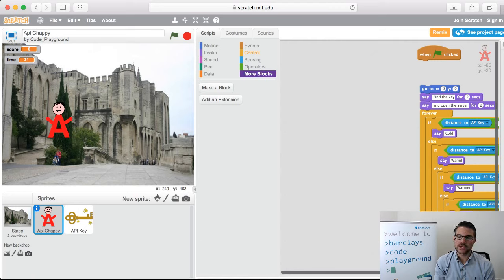What we need to do is to help Appy to move around, and then we can set up the start and end of the game. So let's start by making Appy move. So click on Appy Chappy in the sprite area, so this is on the left of your screen, and just make sure that blue square is in the right place around your Appy Chappy sprite.